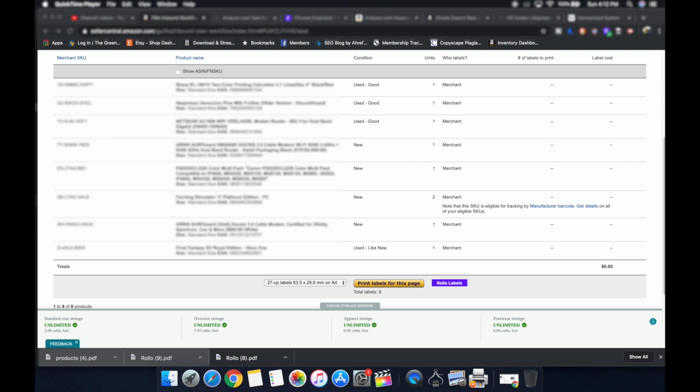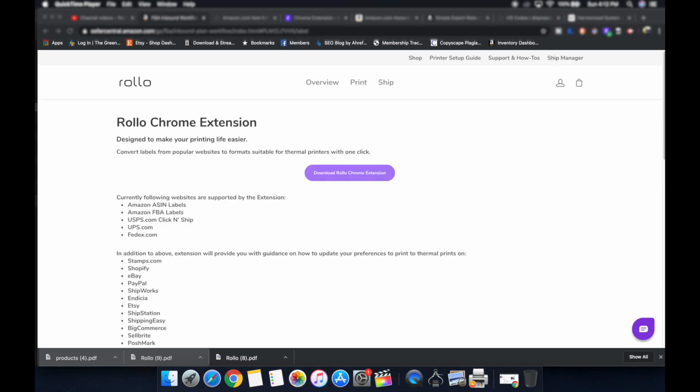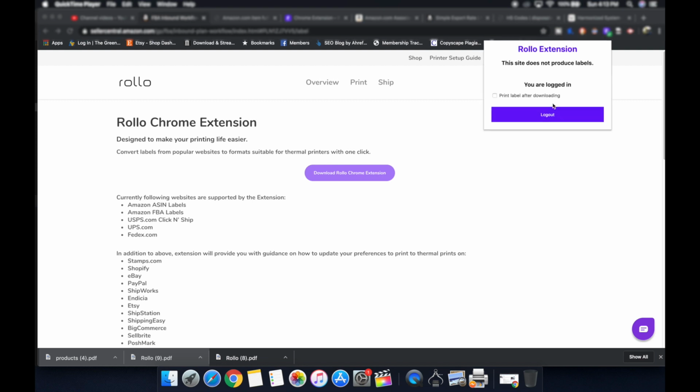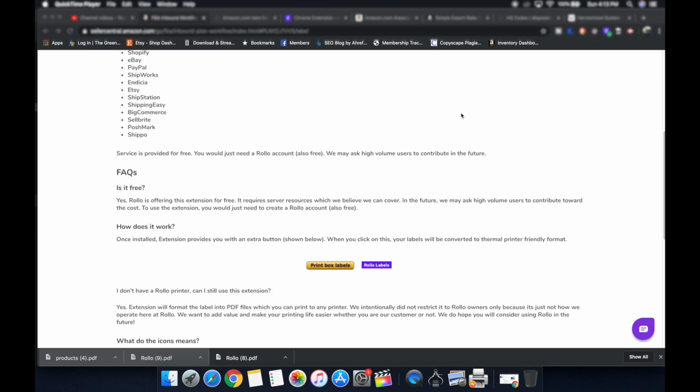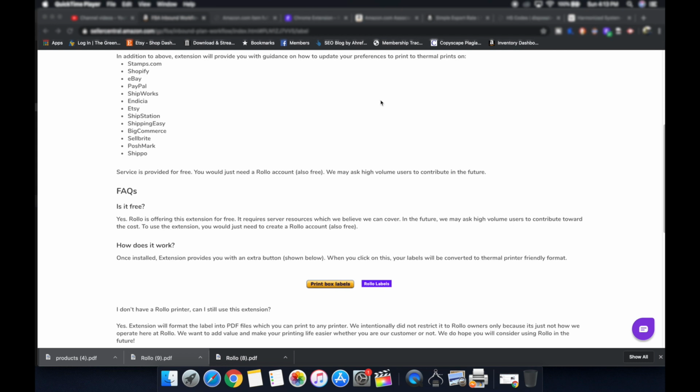And then this is a very important step. You're going to have to be on Google Chrome because we're going to be using the Rollo Chrome extension in order to crop the labels correctly. I haven't done a tutorial on how to install the Rollo Chrome extension, but it's pretty simple. You just go to rollo.com/Chrome extension or you Google Rollo Chrome extension. I'll put a link to this in the description as well. Download the Rollo Chrome extension right there, install it to Chrome, and then you have to make a Rollo account, which is free, and sign into your Rollo account right here. I'm already logged in, so I only have the option to log out, but you'll have to sign up and get an account and get all that squared away in order to get the Chrome extension working.